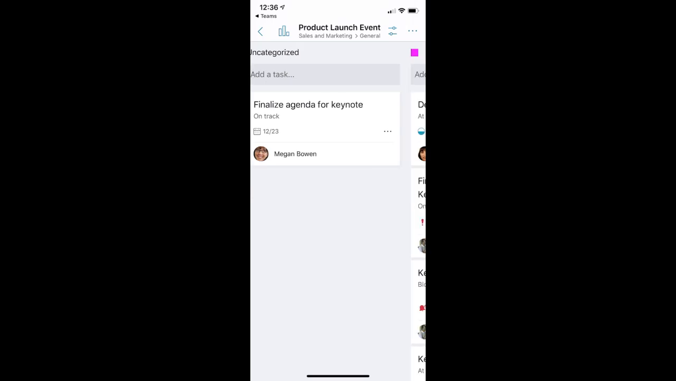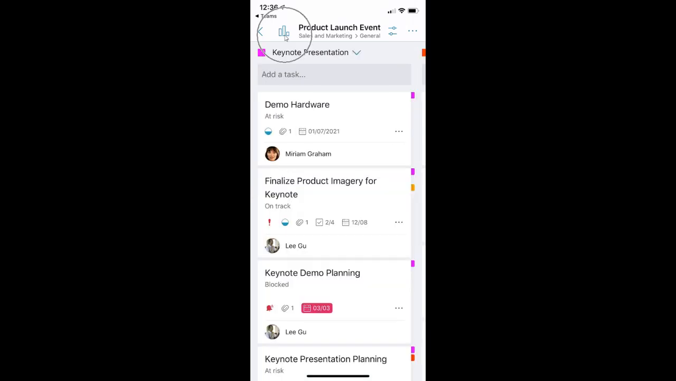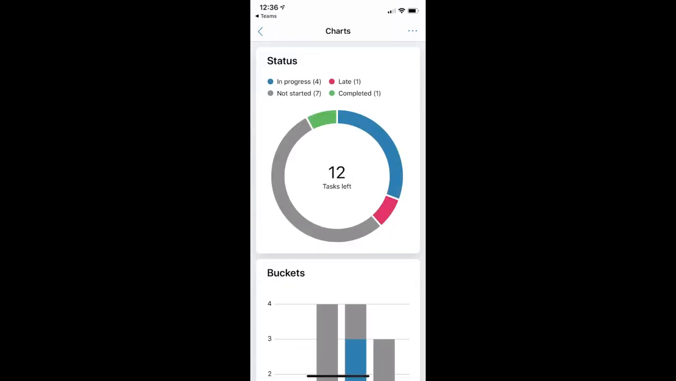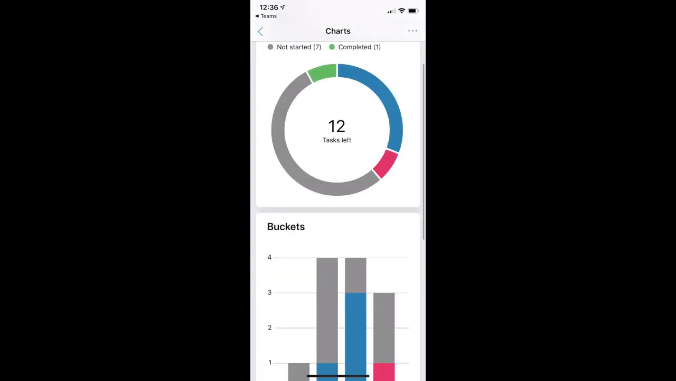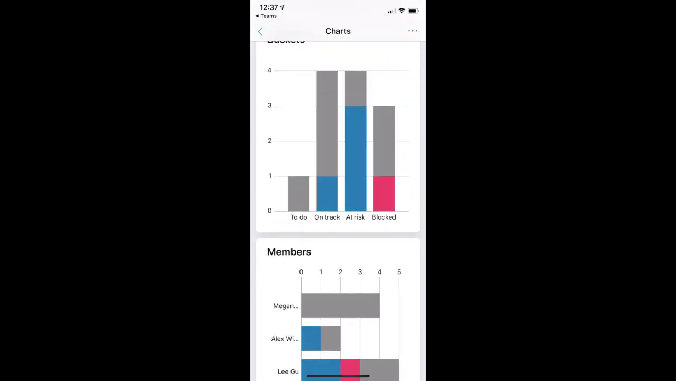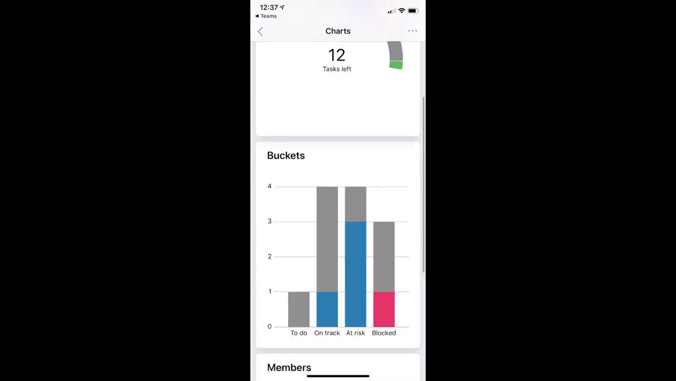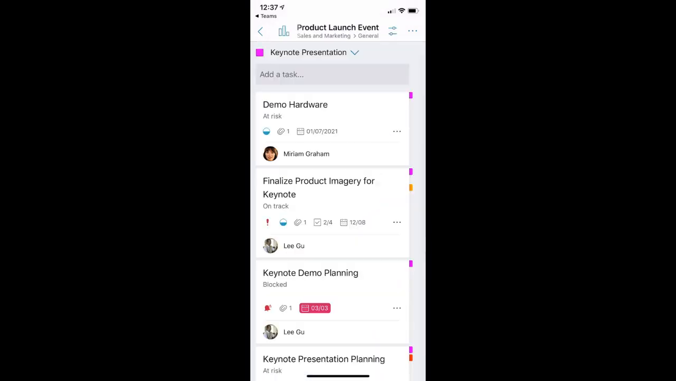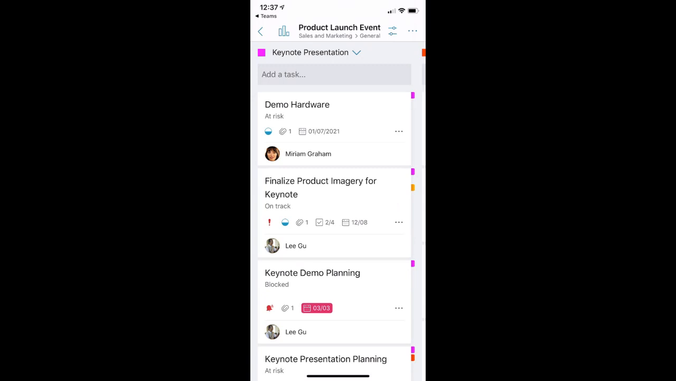And then up here as well, I can also easily get to some of the chart views. So again, this is really useful. This is the type of thing that you would do regularly in a stand-up, to say I want to be able to review what's the status and who's assigned to what, and do we need to reallocate. So there's lots of great things that you can do here in the Planner app on your mobile device.